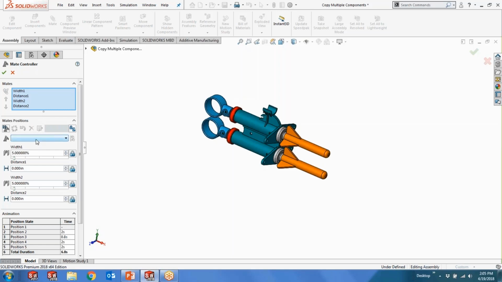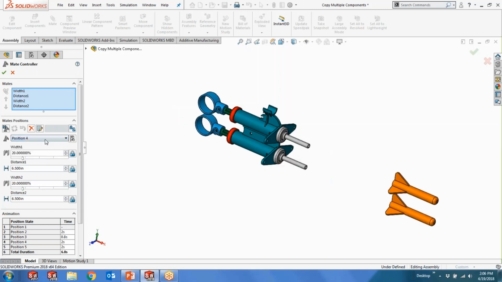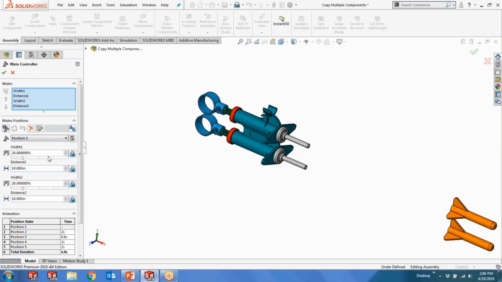And a rule of thumb is that Mate Controller can use mates that have a numerical value associated with them. So obviously a distance mate has different numerical values, and a width mate as well, if you set it up to be a percentage or something like that. So you'll see as I scroll through here that these are some of the different positions that I've created where this keystroke comes out and then these darts actually come out as well.